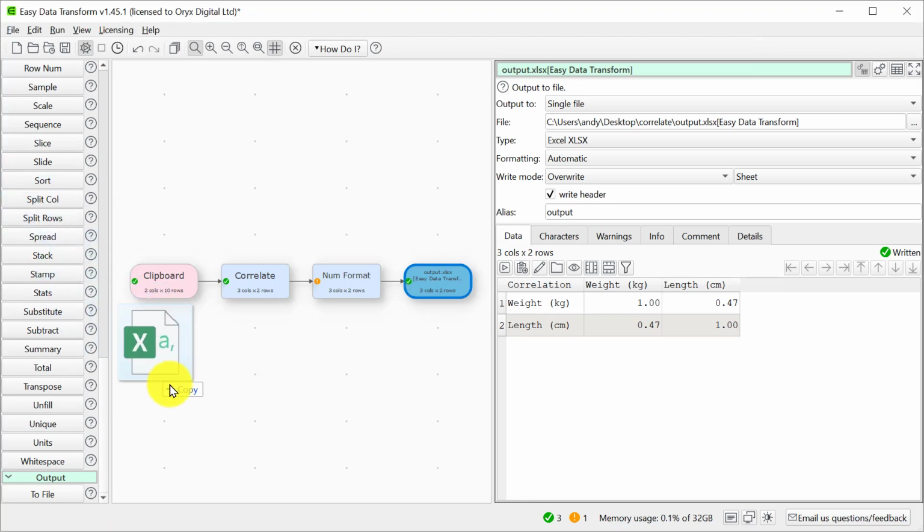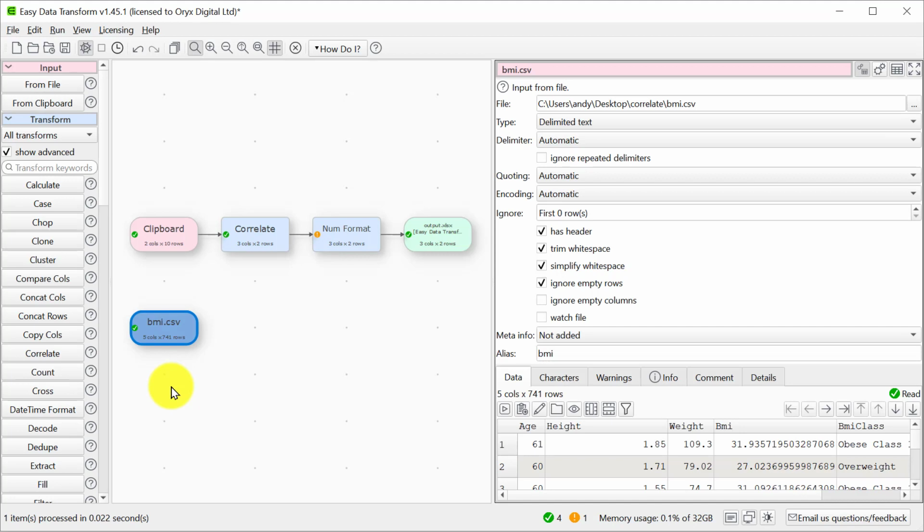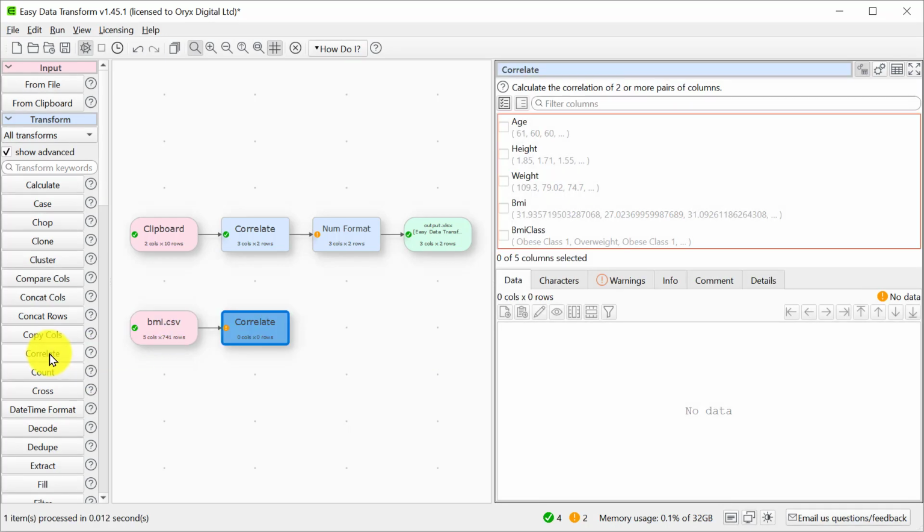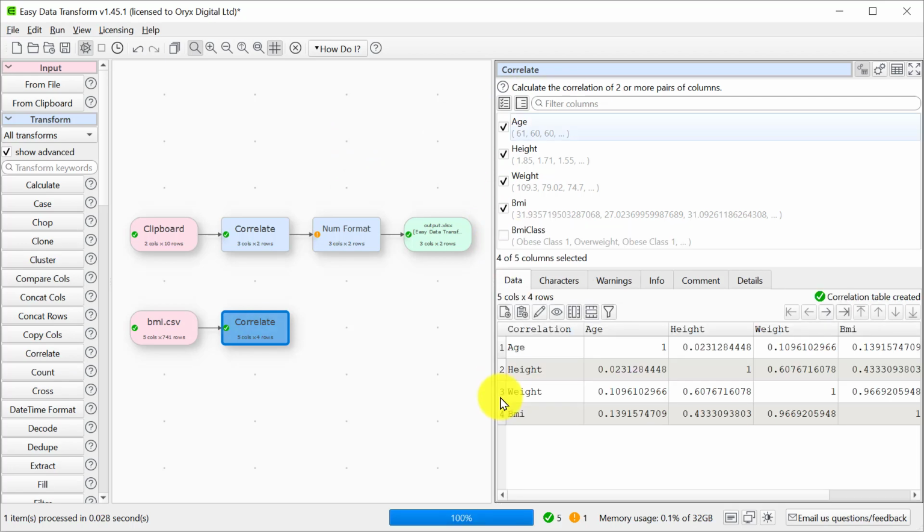This is a Kaggle dataset called Age, Weight, Height, BMI Analysis with 741 rows. And we can see it's got columns for age, height, weight, body mass index, and then the class of body mass index. They're all numeric apart from the last one. So with this dataset selected, we click Correlate, and then we'll select all the columns apart from the last one.